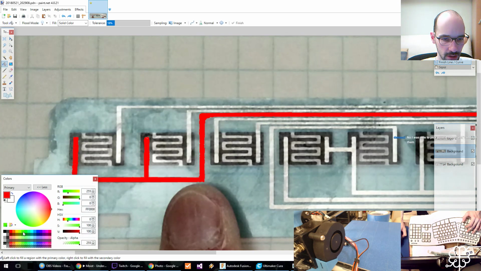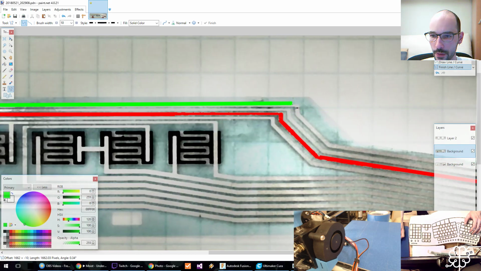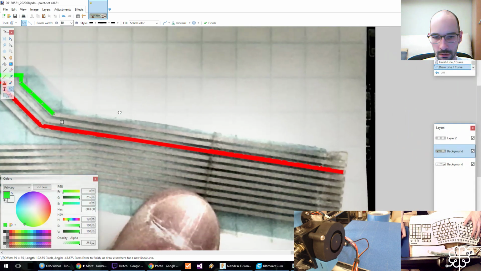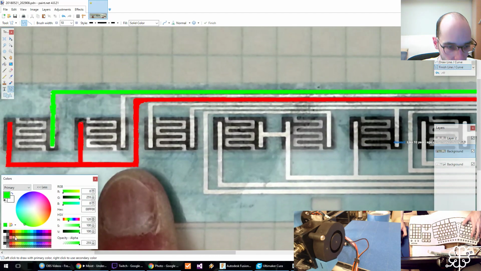Okay, let me pick green as a color. And you know what? Let me just try outright tracing this to see if it's any better. All right. All the way there. There, that works fine. There we go. Awesome. All right, this works perfectly. Okay, then let's do blue.